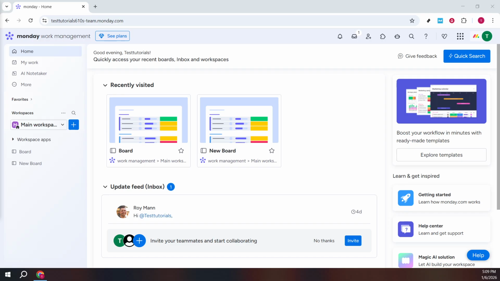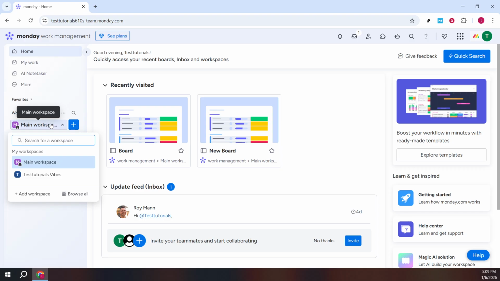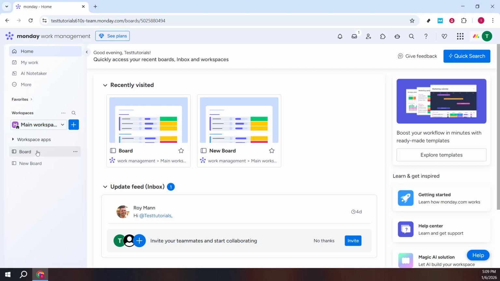Start by opening Monday and heading to your home view. From the left-hand sidebar, choose Workspaces so you can quickly get to the area where the deleted item originally lived. Open the board you were working in. This keeps everything context-specific and makes recovery much faster.